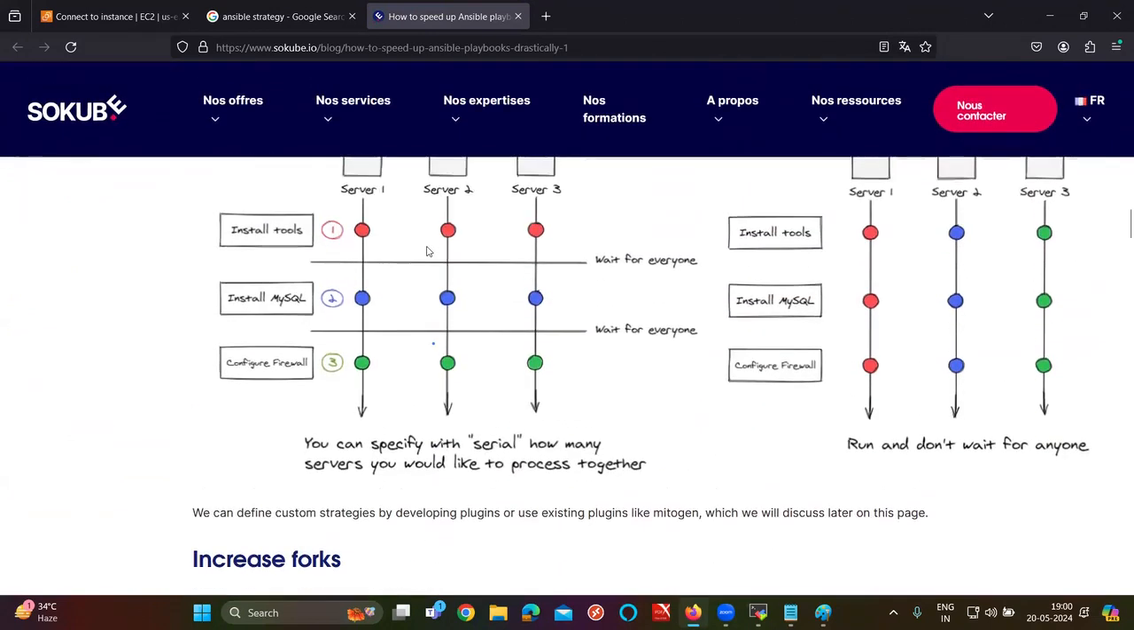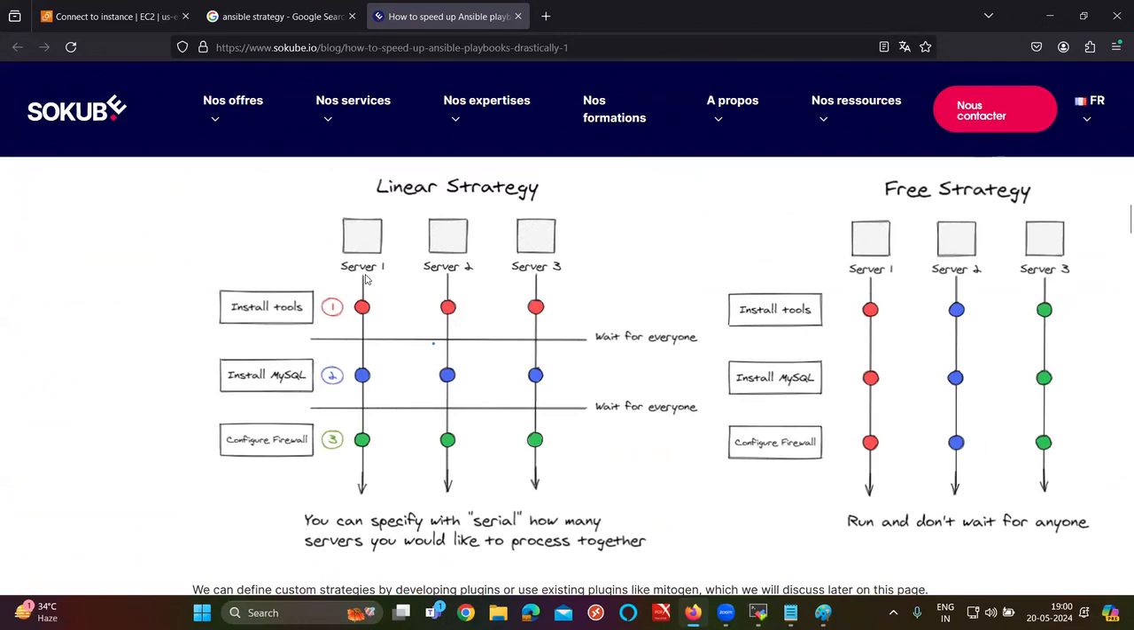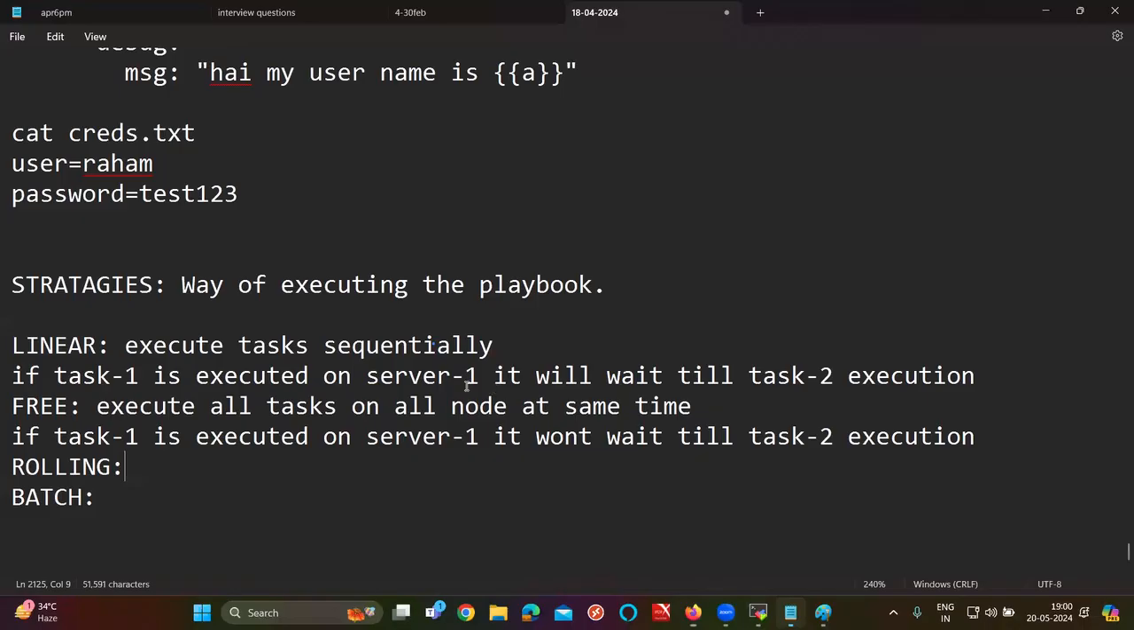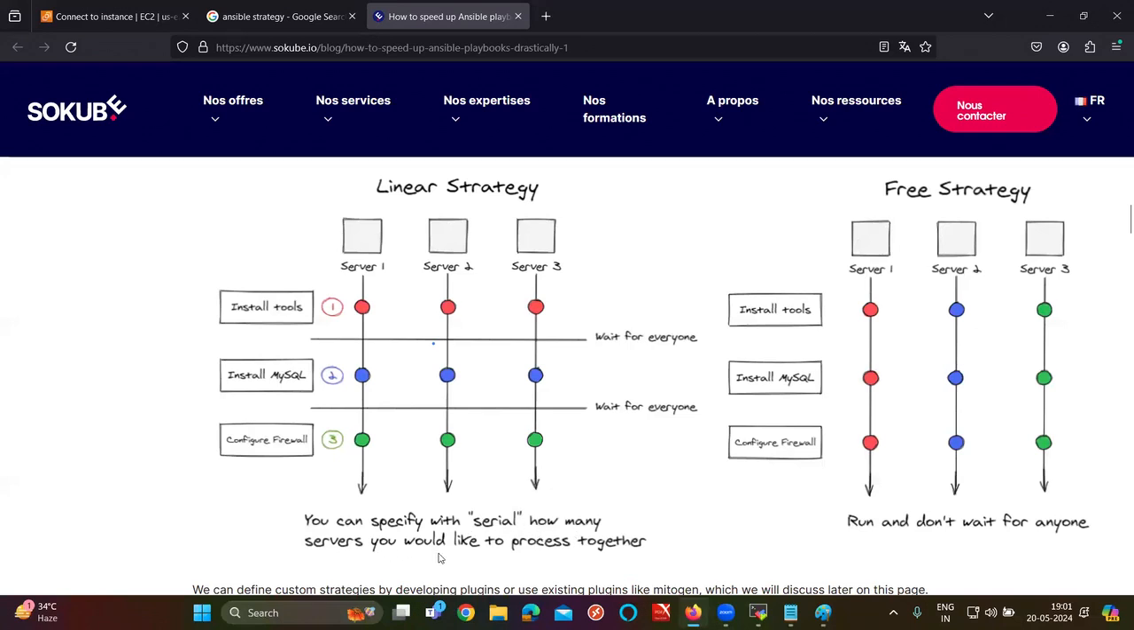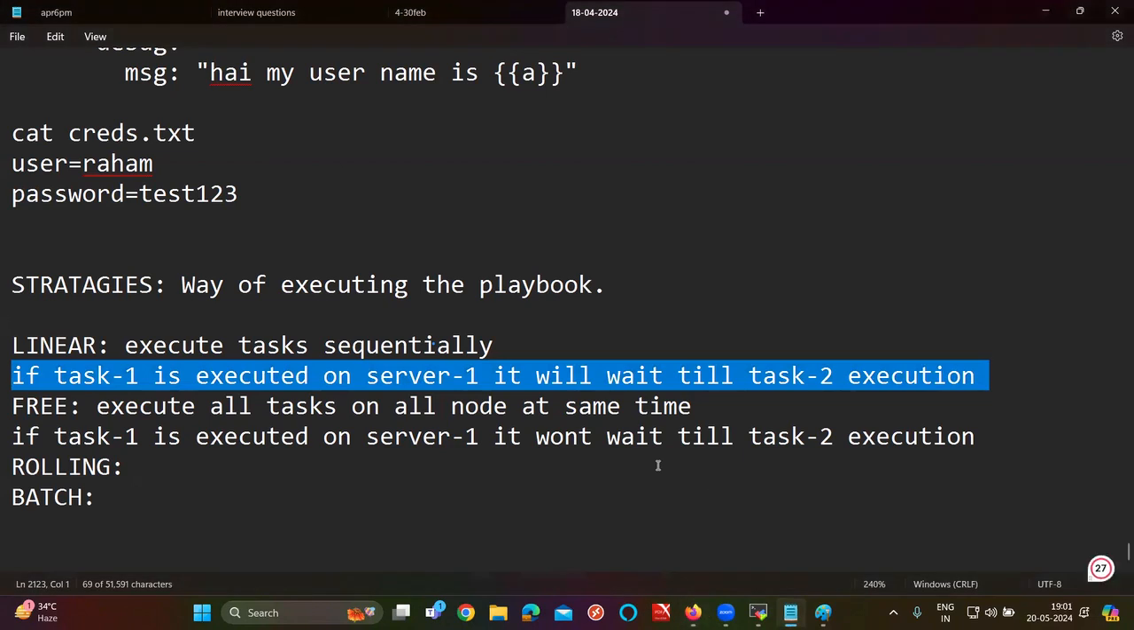See, what you are seeing is first of all linear. Linear means first of all, it is going for task 1, task 2, task 3. But free is going for all of them together, right? So linear is going to wait for the next task to complete, but free won't wait. That is what I mentioned here. If task 1 is executed on server number 1, it will wait for task 2. You can specify the serial, how many servers you would like to process. So it is going to wait for every task to complete. But in the free strategy, it runs and doesn't wait for the next task. So this is going to be the difference between linear and free.